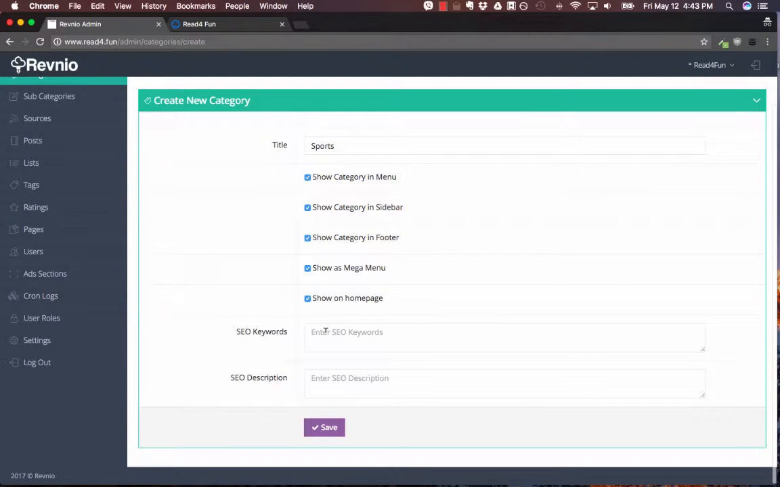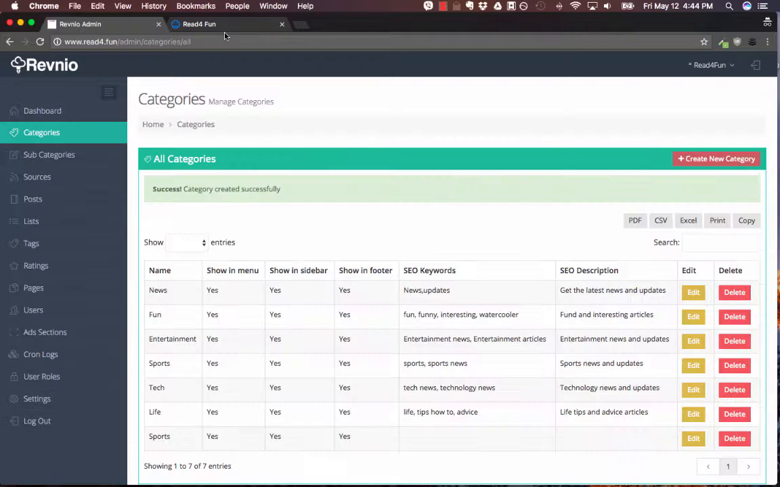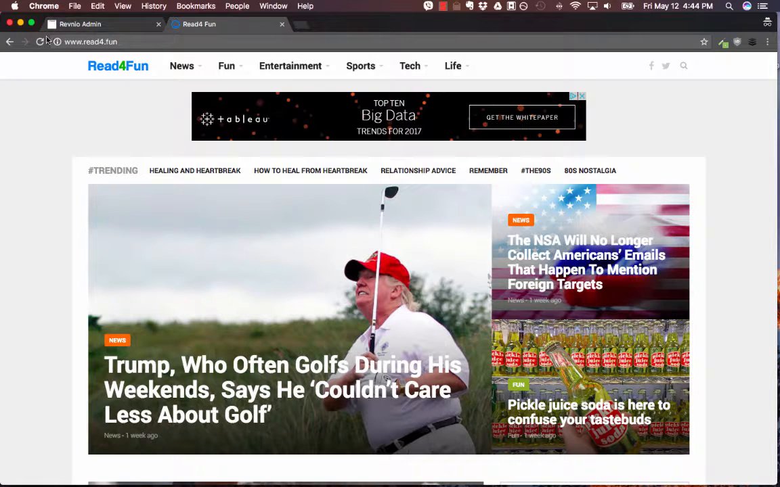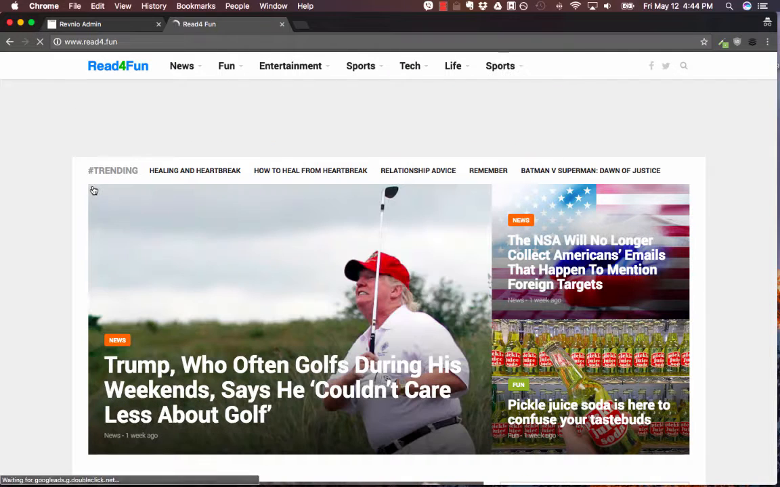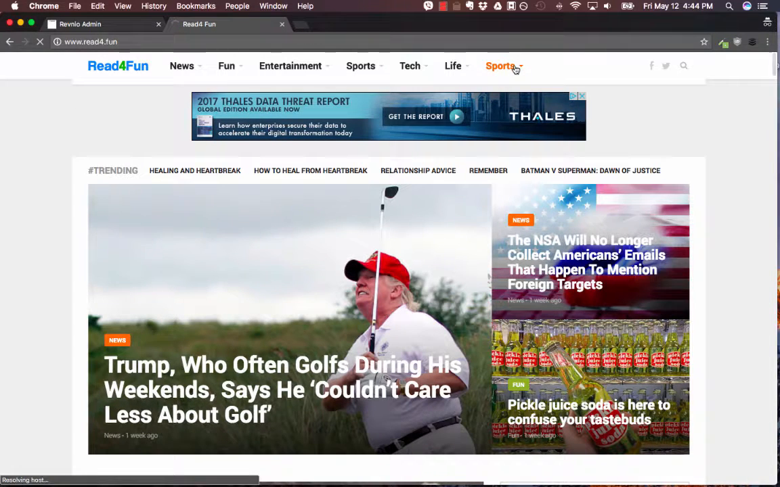And I'll go back here in a second and show you where those appear. And then you can enter in your SEO keywords and description down here. So we'll click save. Then I'll go back and refresh this website. You can see that new category showed up in the menu. There's no content for it yet, but it is there.